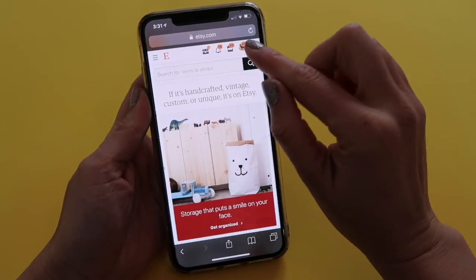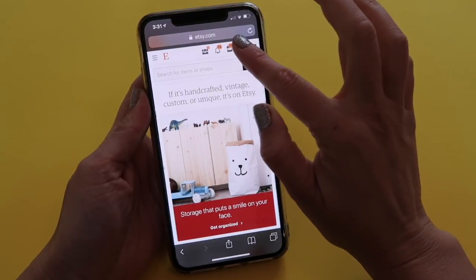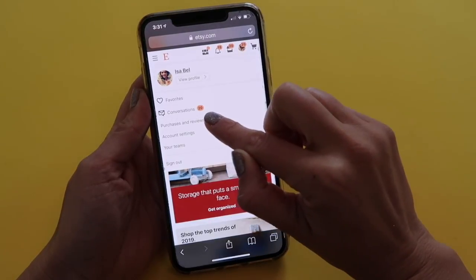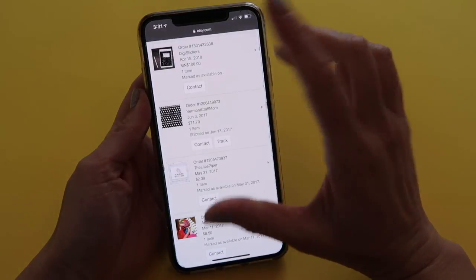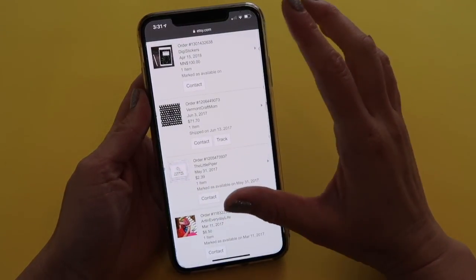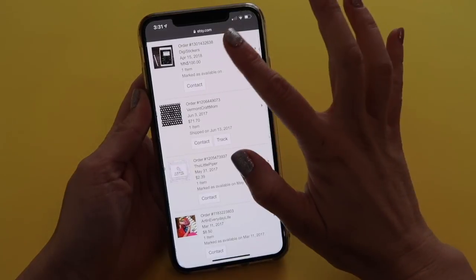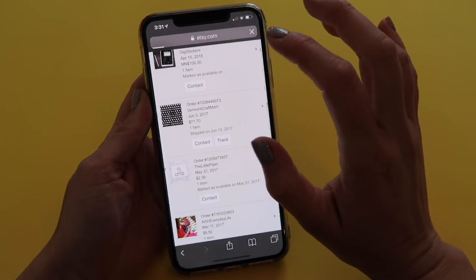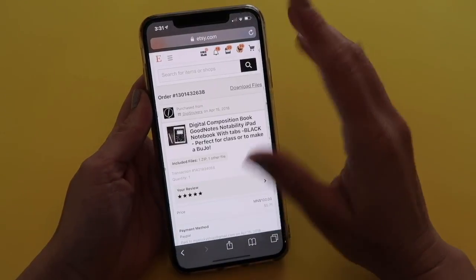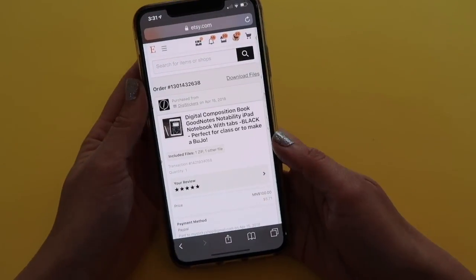Then here, where you have your little profile photo, you're gonna tap there, and then you're gonna go to where it says purchases and reviews. And here you will find all of the purchases that you've made with this Etsy account. So for example, I'm gonna show you with this one. This is not an iPhone planner, but it's a similar file, so I want to show you how it works.